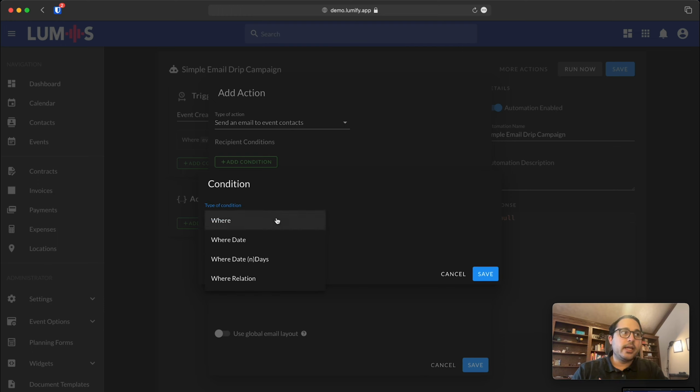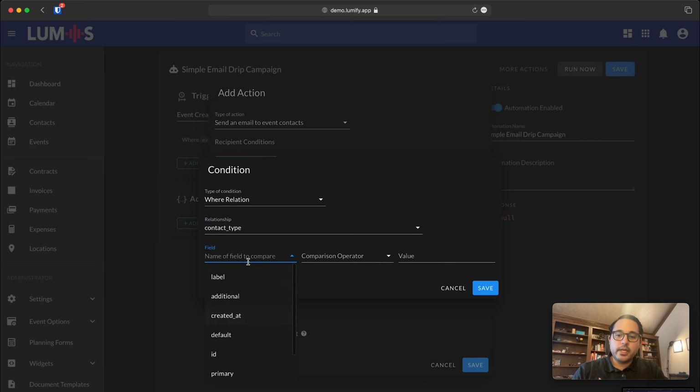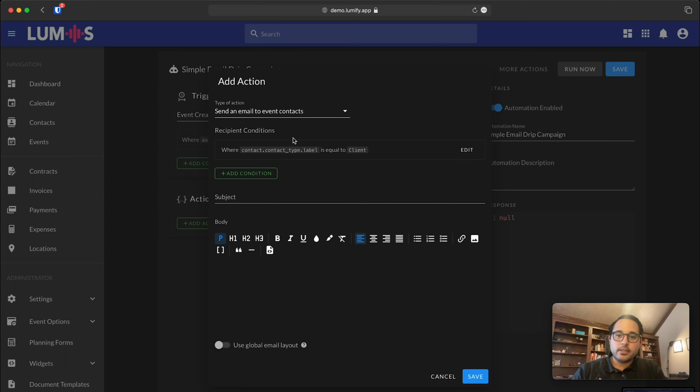So it's going to be a where condition. In fact, actually, it's going to be a where relation condition. And the relationship that we're going to look at for contacts is going to be contact type. And what we're going to look at is where the contact type label is equal to client. And so in that way, only clients on this event will get this email. All right, so up next, let's just put in some basic, thank you for contacting us type language. I'm going to drop that in there. And let's grab some email content and drop that in there as well.